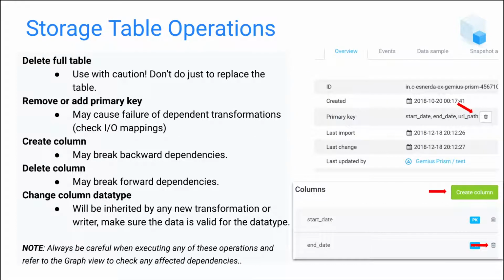Some table operations that can be done in storage: you can delete the table or truncate it. You should use this function with caution, as it is a very destructive way of deleting all the data. Usually we use this only when you want to completely replace the table.